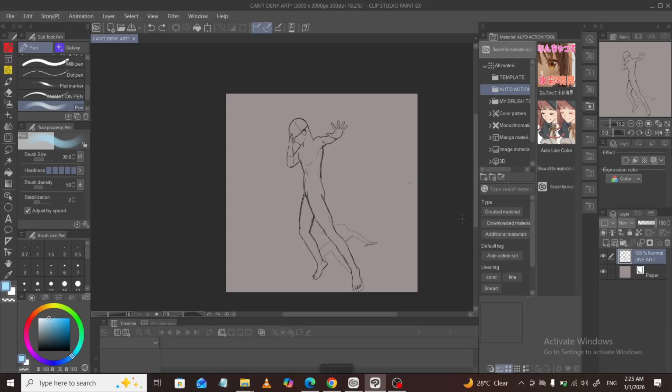In today's video, I'm going to teach you how to install brushes in Clip Studio Paint. By the end, you'll know exactly how to bring new brushes into your workspace with a quick drag and drop and how to confirm they're ready to use.